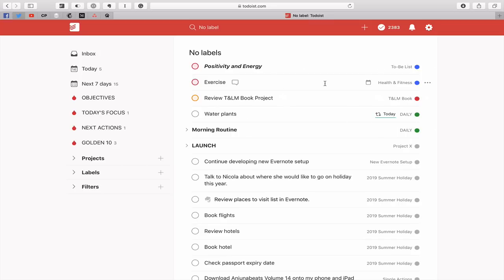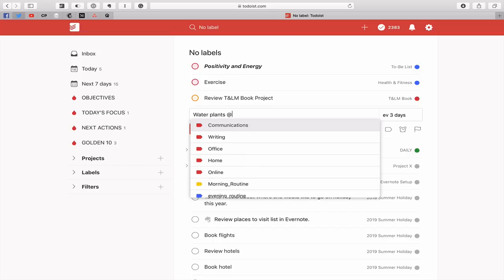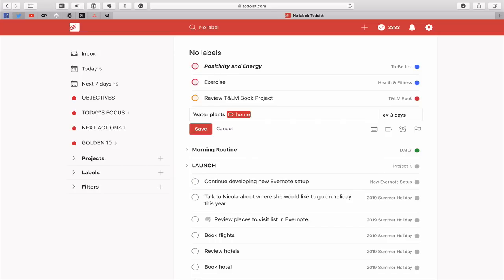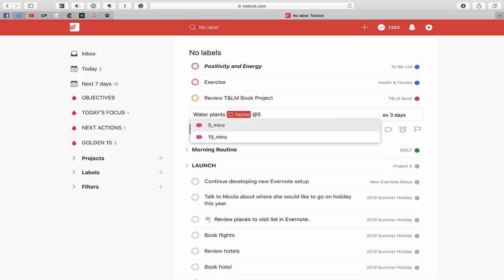I've got one here for exercise, which I can add for home, review project, and water plants, which is actually today. Water plants comes up every 3 days, and that's going to be at home. And if we're going to use the time function, we can also do @ and then 3 @ and 5, because I know that's a 5-minute task. So I hit that, boom, save.